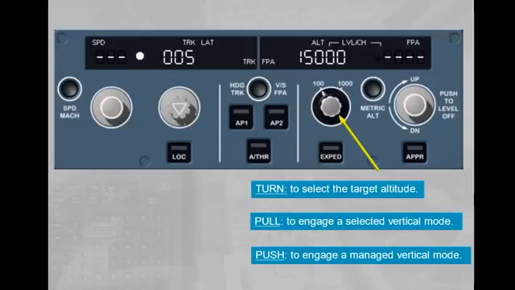By pushing it, you engage a managed vertical mode which will guide the aircraft towards the FCU selected target altitude, matching all altitude constraints of the vertical flight plan and along the pre-computed descent path. The white level change light illuminates.